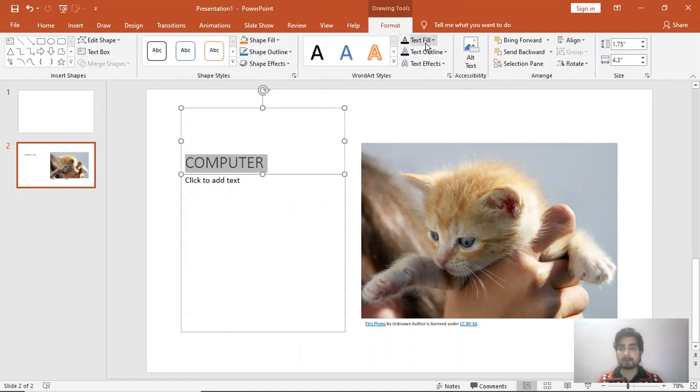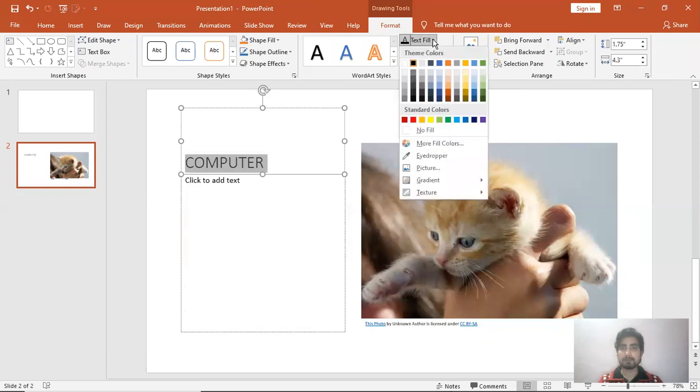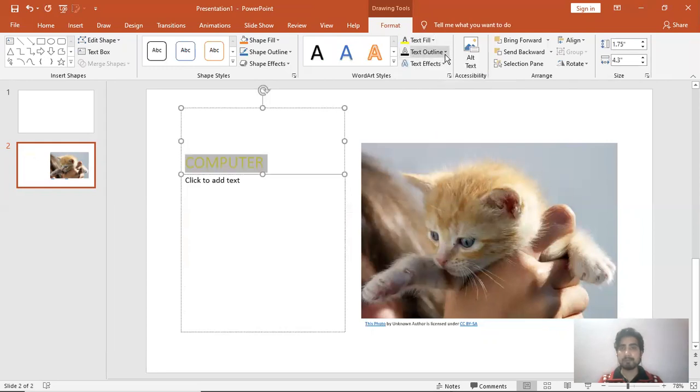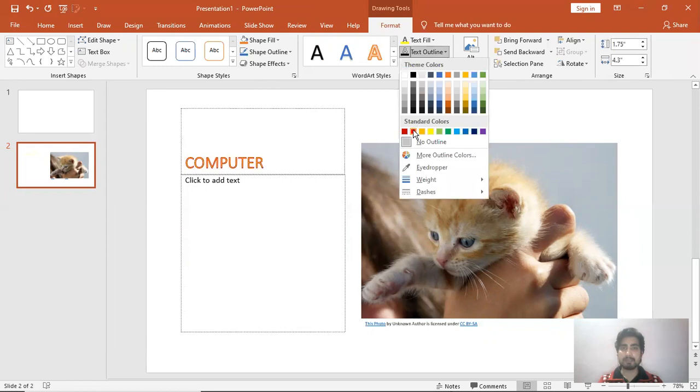In format tab, you will get the option of text fill, text outline, and text effects. So text fill option will allow you to change the color of the font. Text outline option will create an outline border on that text. That means the fill color and outline color, you can select both different. So let's apply both the colors and see what is the difference between fill and outline options. So fill color, I'm selecting yellow, and text outline, I'm selecting red.